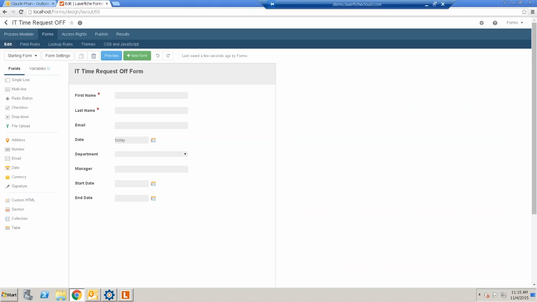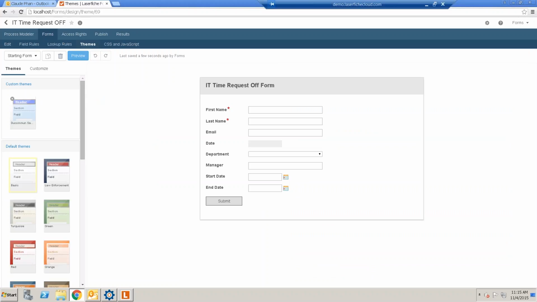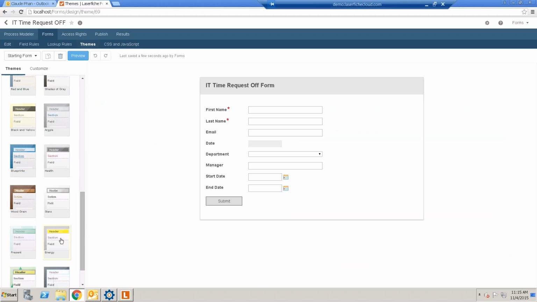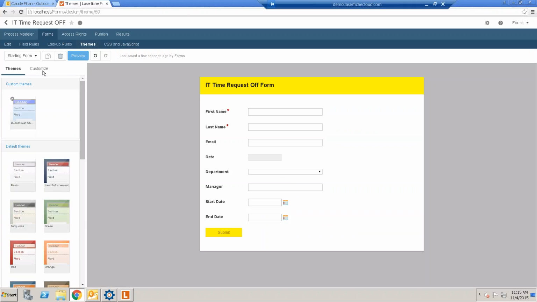But you know, for the users that are not familiar with it, you can simply apply some themes. So Laserfiche has a couple built-in themes along with customizable themes if you'd like. So we can just select some of the themes down here. I'm going to go with this one, and then it just applies the theme to your form. But again, if you want to get creative, you can customize.